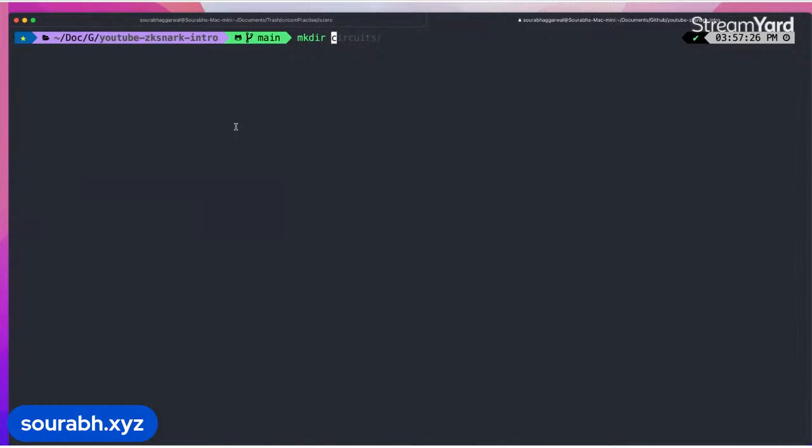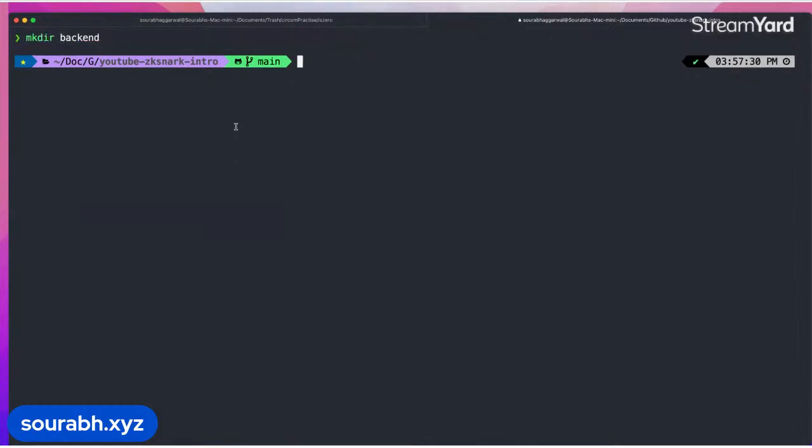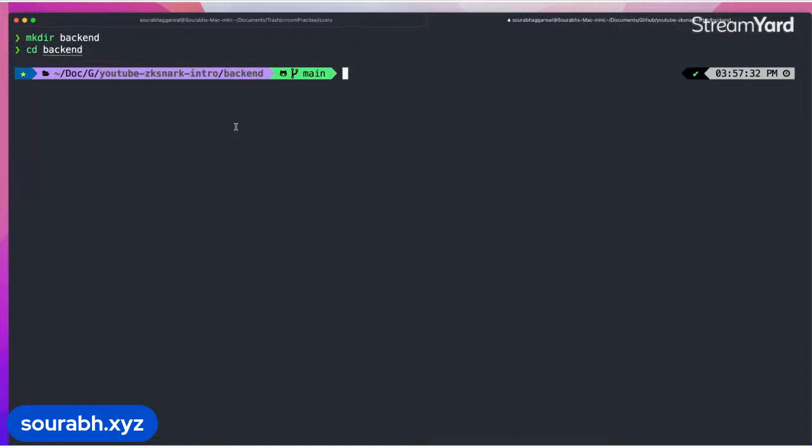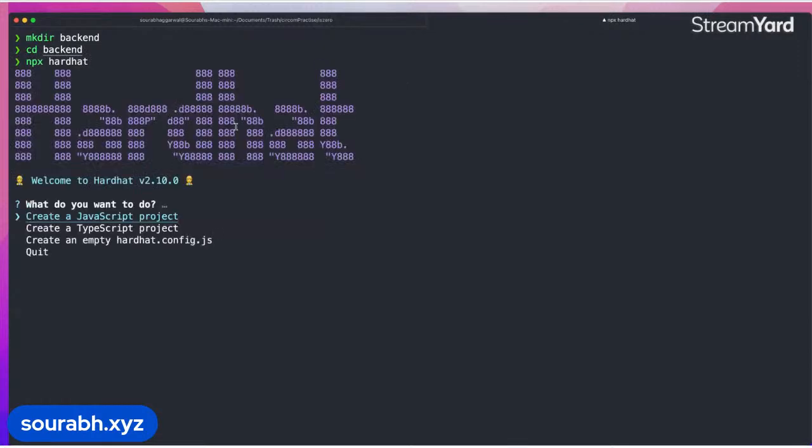What I'm going to do is create a directory named backend and move into this directory. Now I'm going to initialize the Hardhat environment here. It is not at all required, but we will need some npm packages and I don't want to work with an empty npm init. So I'm initializing it using this command, npx hardhat. In case Hardhat isn't installed, it will install it, so not an issue there.